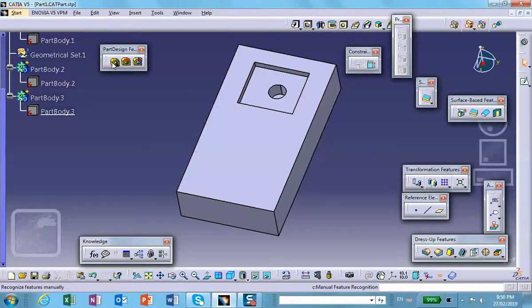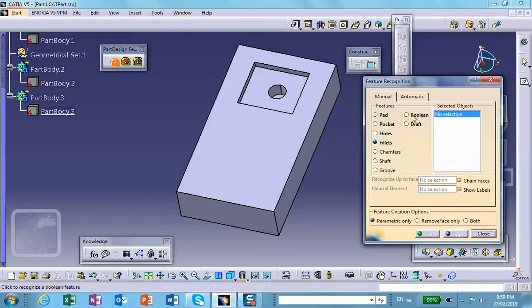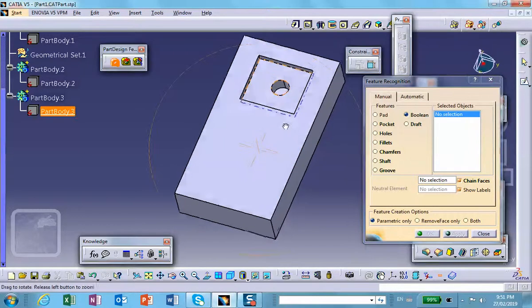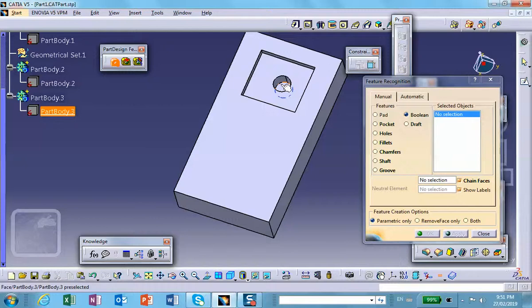Now let's click on the manual feature again. This time, instead of the pocket, and doing it twice to extract these things, let me do a Boolean. And okay, fine, I say chain faces. Chain faces means that when I select something, anything attached to that. So let me once again select the bottom of that, and then say apply.